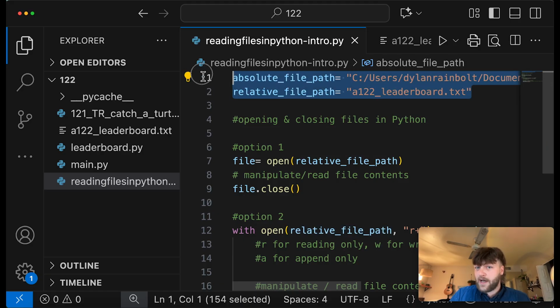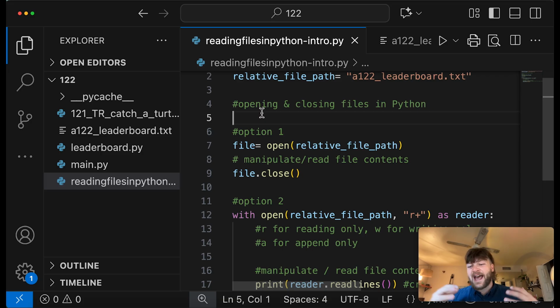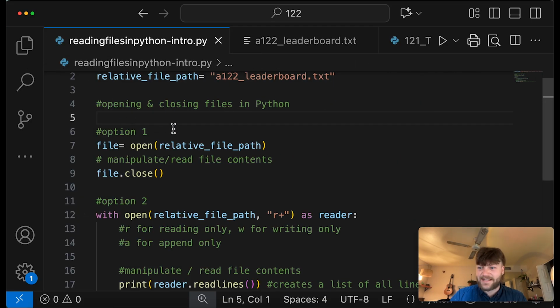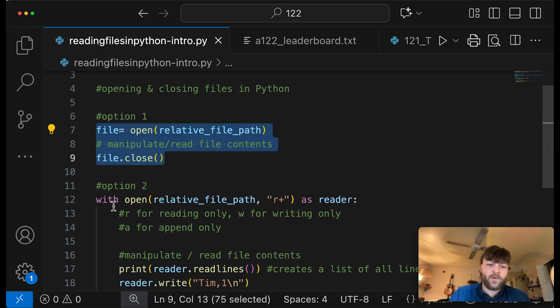We need to make sure that we know about those 2 before we move on to the next step. And so this is how we can end up opening and closing files in Python. And so there's 2 different methods that we can end up using. One is better than the other, personally, I believe. And I'll end up telling you that reasoning. So anytime that we're trying to open a file, we can either go option 1 or option 2 here.